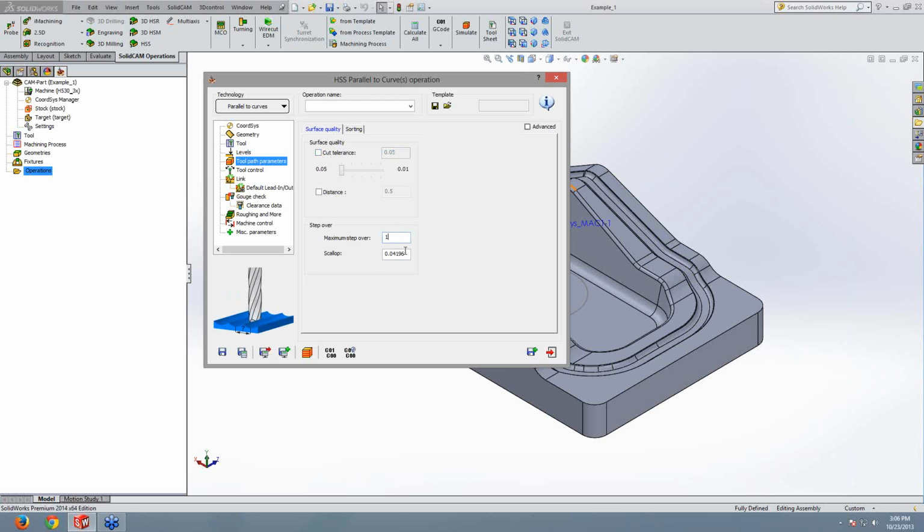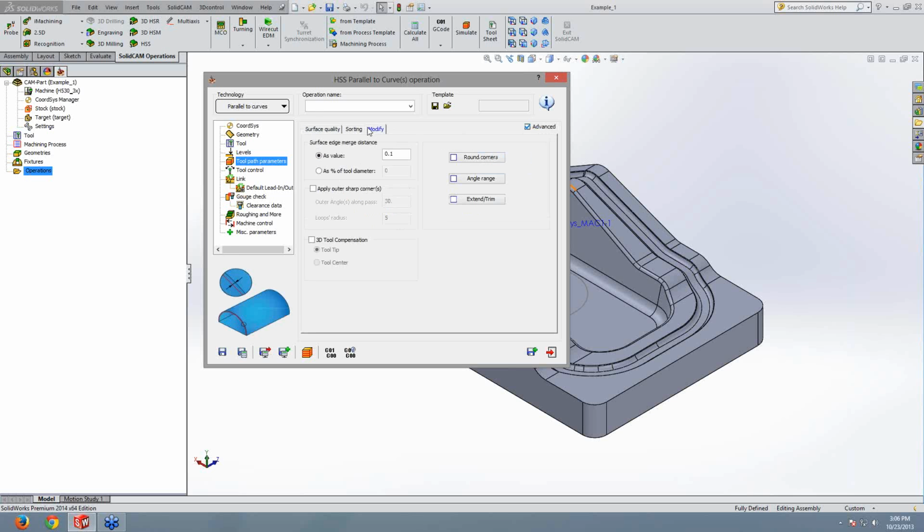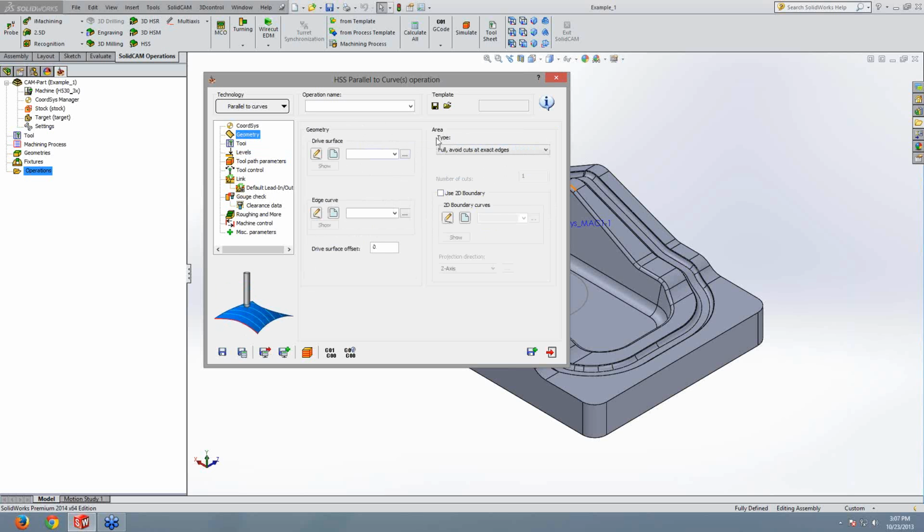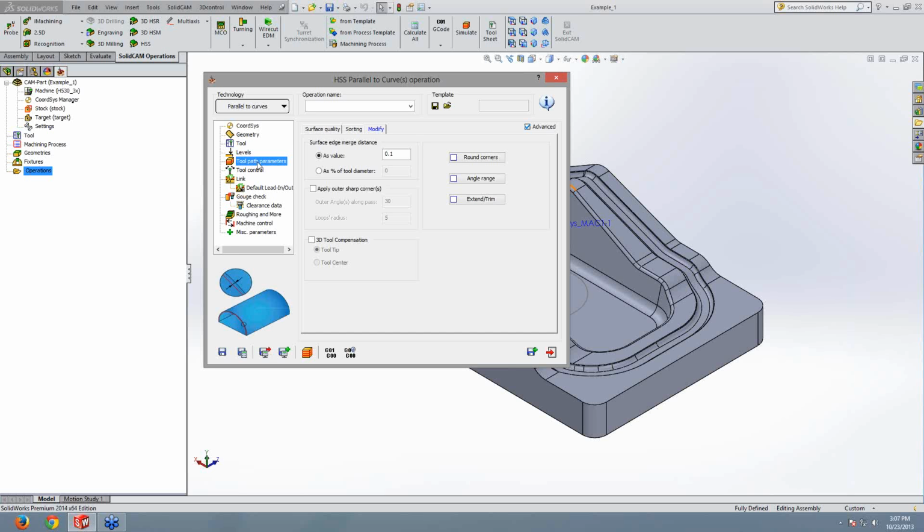Step over, you can see the maximum step over here, and all the options in the sorting, and if we switch to advanced you can see now the modify options. We moved all the options from geometry to the modify tab like round corner, angle range, and extend and trim. They are all in toolpath parameter and modify under the advanced option.